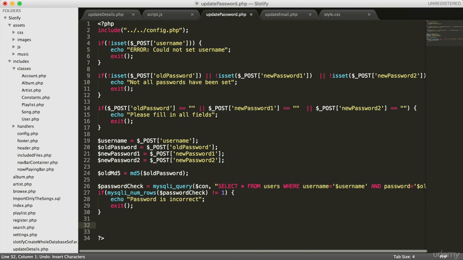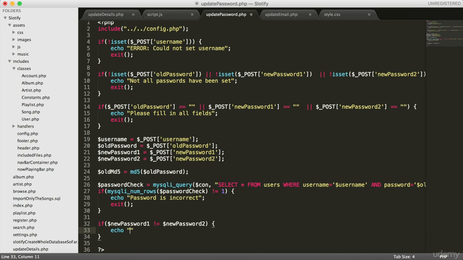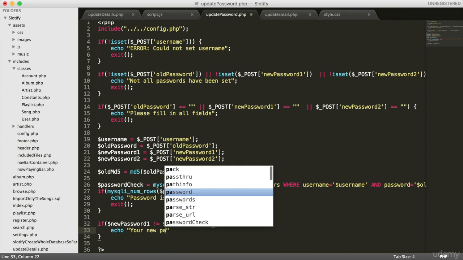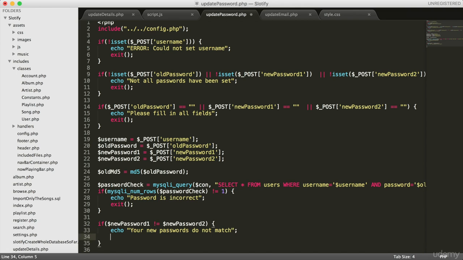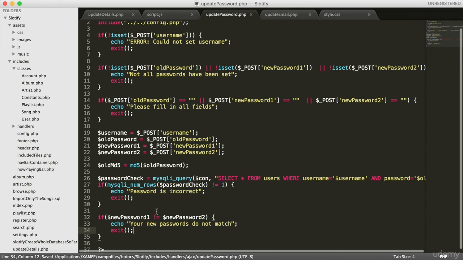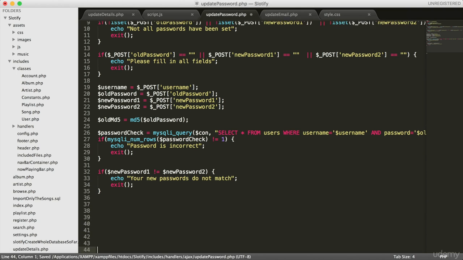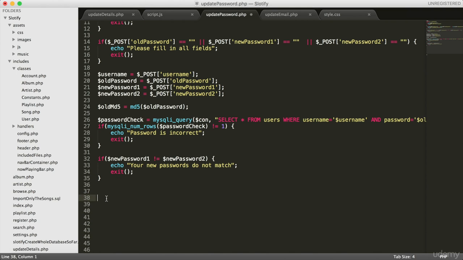And now we can check if the new passwords match. So if newPassword1 not equal to newPassword2, we can just echo "your new passwords do not match". Alright, and then exit again. Okay, so if they're not the same, create some space below. And then we just want to check if it's a valid email, so if it only contains numbers or letters.